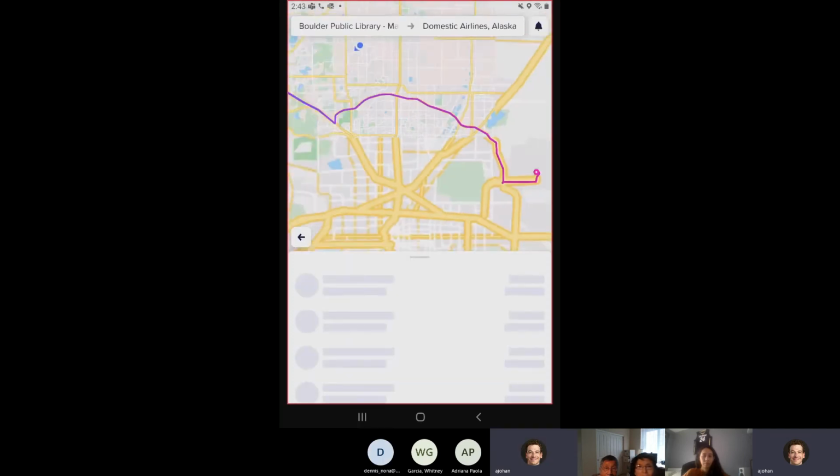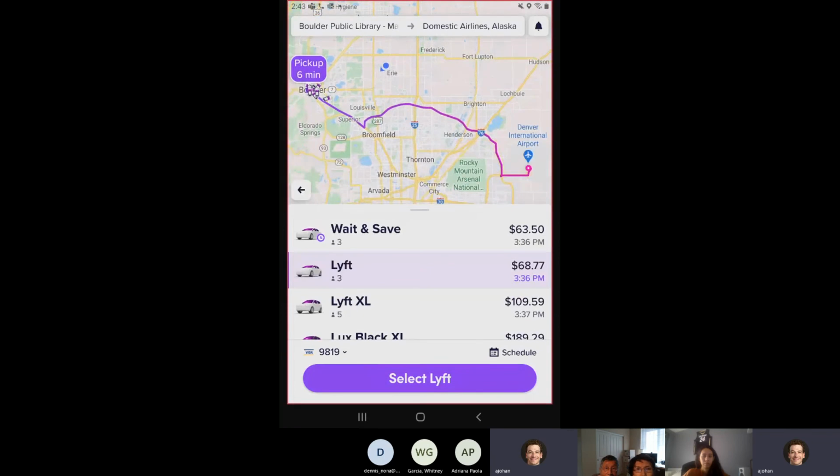And it will only give you that prompt if it's a location like the airport where there's multiple places you could get dropped off. If you were, say, just taking a Lyft to a friend's house, it would just pull up their address and that would be the destination. So the airport's a little bit unique in that sense.